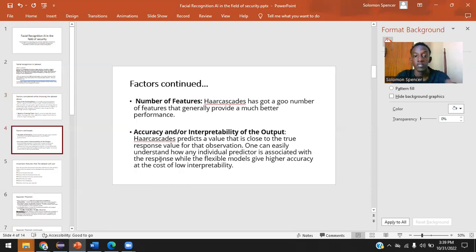Then there's the number of features. The Haar cascades have quite a good number of features, meaning much better performance. Just like I said, if you have quite a good number of features, you're able to do quite a good number of things, and in the end you'll find that you have better performance.